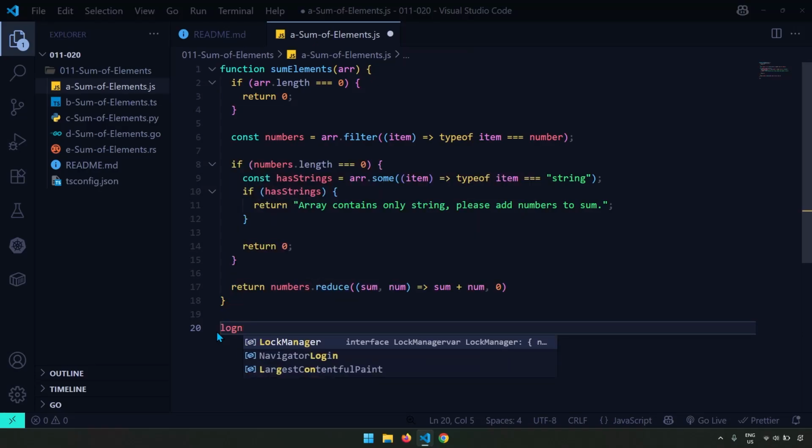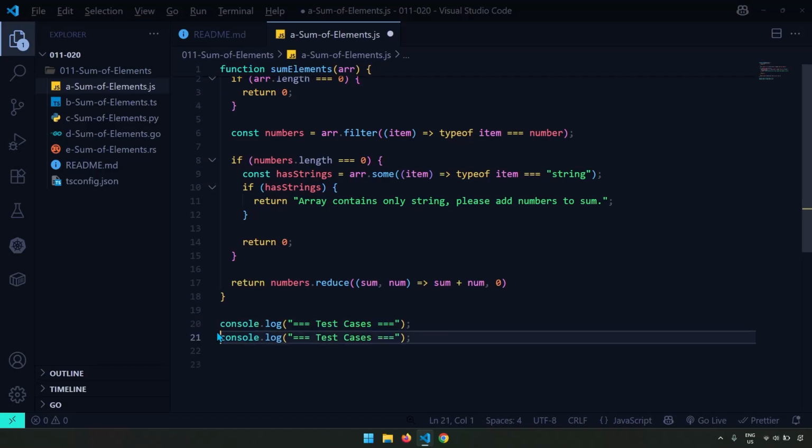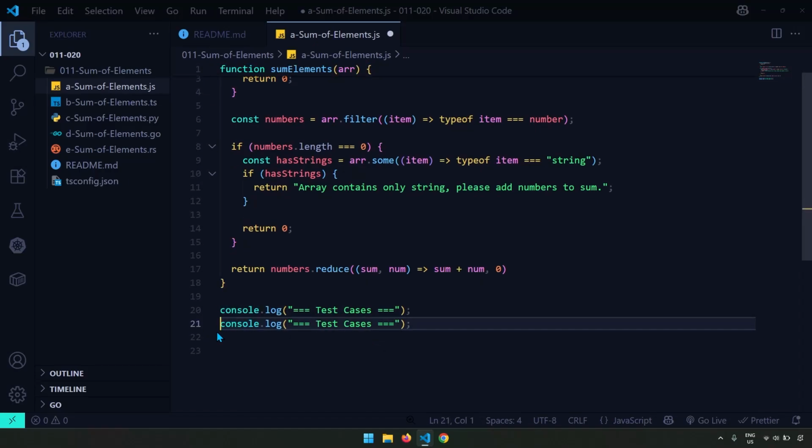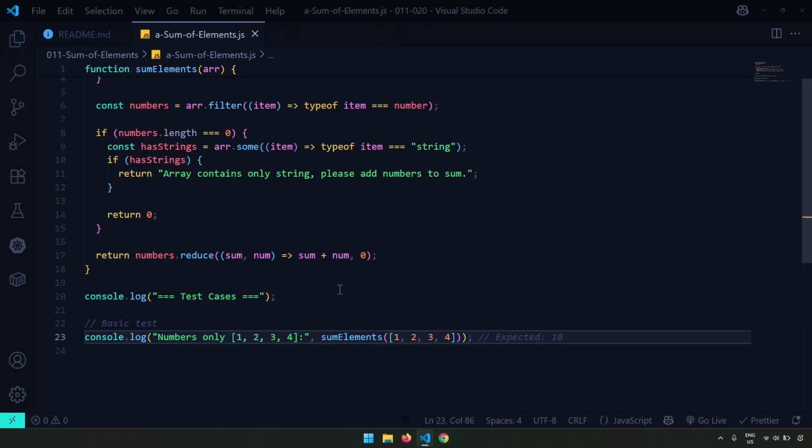Now in here, I'm going to have several log statements, and this is going to say test cases, and we're going to go like this for the rest of the languages as well. Let me bring this down. So you know what? I've already created all of these and I don't want to waste your time. So I just want to copy paste that here, and we're going to go over this.